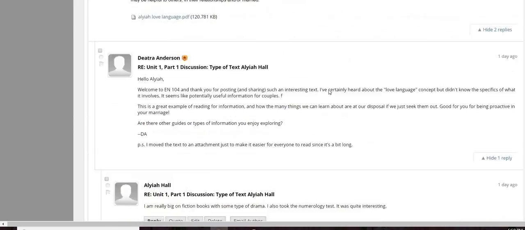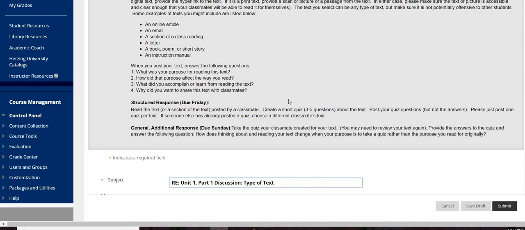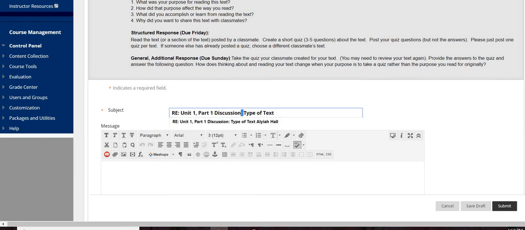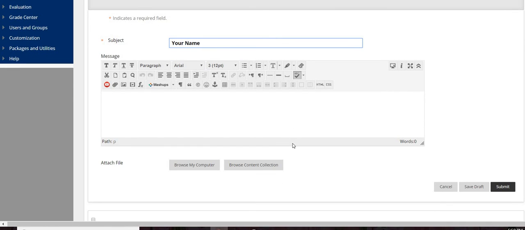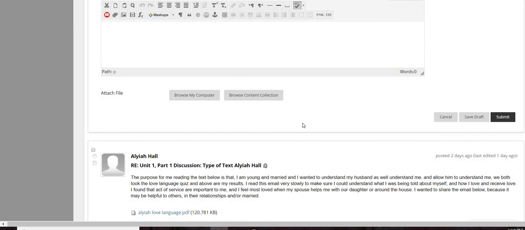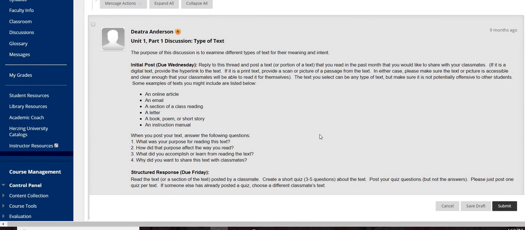So I'm going to say it one more time. When you're making your initial response, you're going to click reply on the original instructions for the discussion. You're going to change this to your name, right? So then that way everybody will know that this is your post. You're going to write your post, and then you're going to click submit. When you're writing a response, you're going to click reply, and you're not going to change the subject. So then that poster will know that you're responding to their posts. All right? I hope that makes sense.